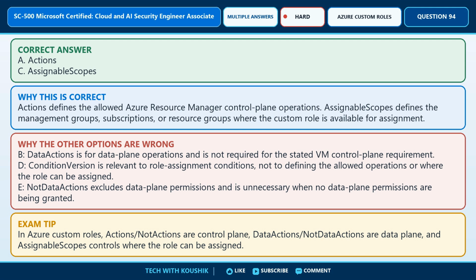The other choices do not satisfy the requirement because B, data actions is for data plane operations and is not required for the stated VM control plane requirement. D, condition version is relevant to role assignment conditions, not to defining the allowed operations or where the role can be assigned. E, not data actions excludes data plane permissions and is unnecessary when no data plane permissions are being granted. In Azure custom roles, actions/not actions are control plane, data actions/not data actions are data plane, and assignable scopes controls where the role can be assigned.